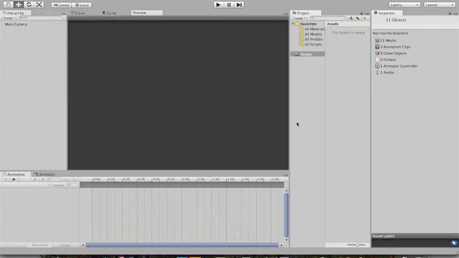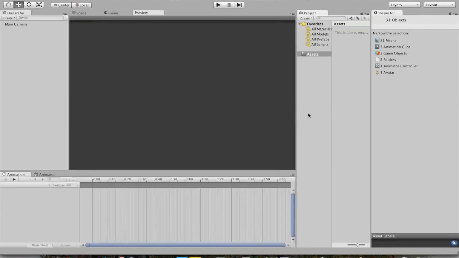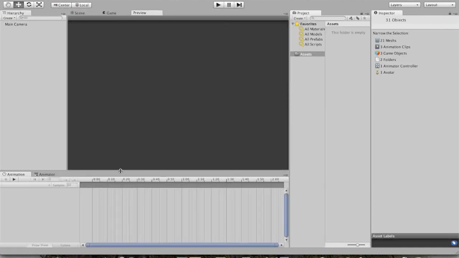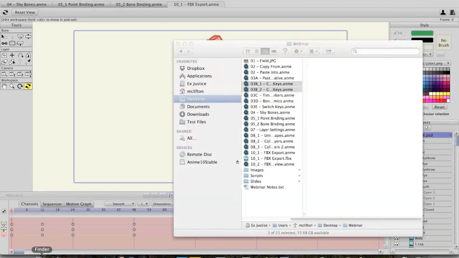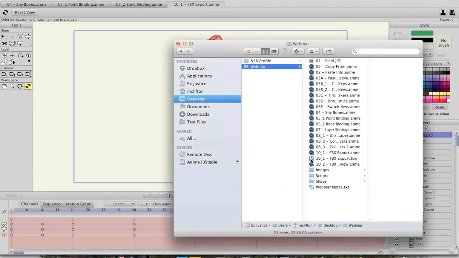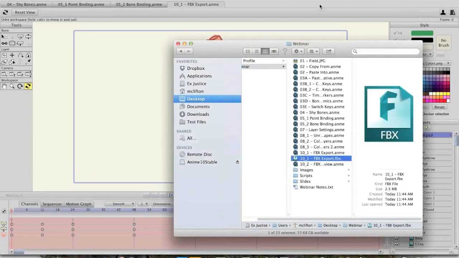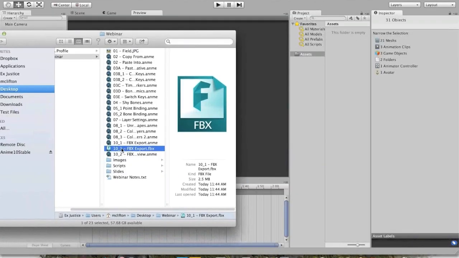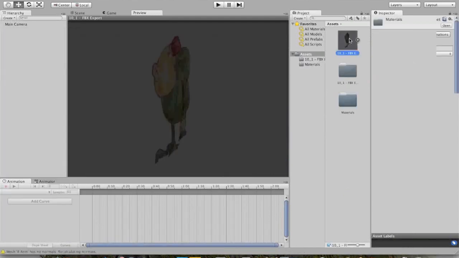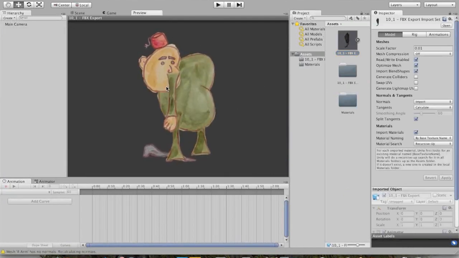So here's the Unity game development environment, just sort of a blank project right now. We've got a timeline and a content region. So let's see, Anime Studio is done exporting. I'm going to take that Fbx file, here it is, and let's hide Anime Studio. This is the Fbx file created by Anime Studio. If I drag it into my assets in Unity, here's the character.